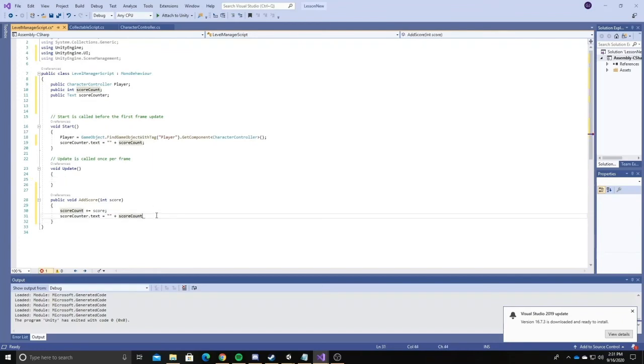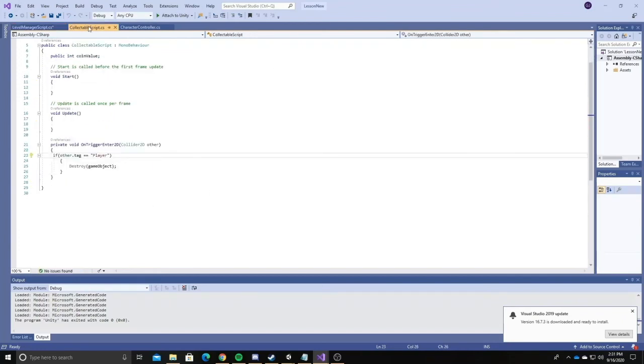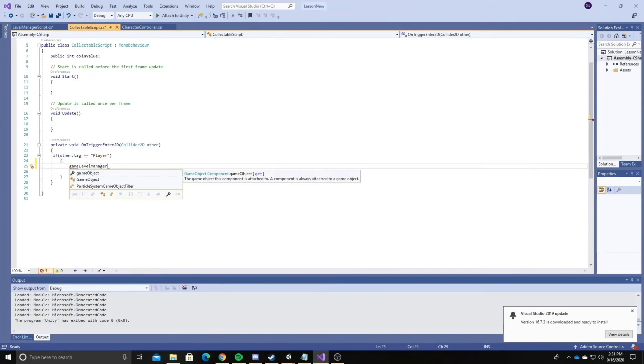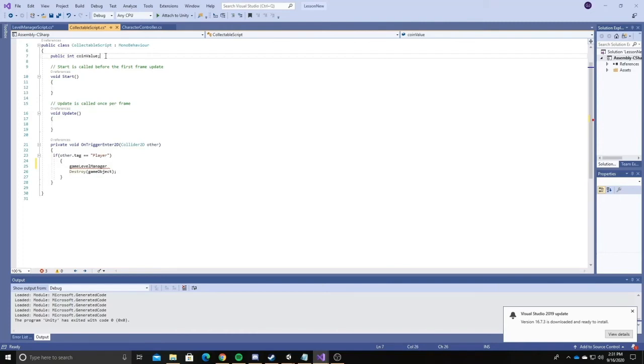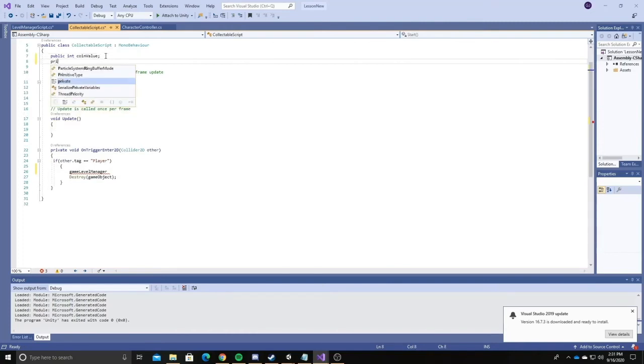So now that we've got that, we can actually go back into our collectible script, and now this is going to make a little bit more sense with the collectible. So now we're going to go into our thing right here, and we're going to do game level manager. Actually, we need to define our game level manager first. So now that we have our script for the game level manager, we're going to use a private level manager, and we're going to get the game level manager. We're going to use the level manager script right there. Perfect.